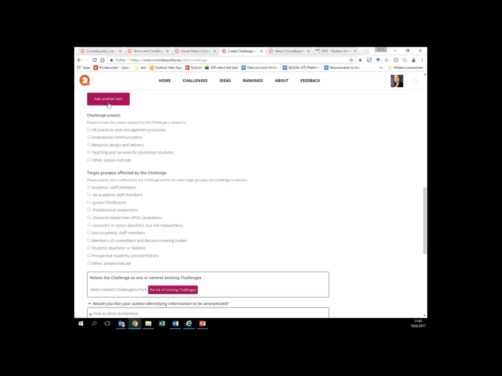For each challenge, we would also like to classify the challenges. We thought that for each challenge we need to identify its area and its target groups, which are affected by the challenge. For the challenge areas, we have here the four areas of the EQUAL-IST project. In the best case, you relate each challenge to one or more of these challenge areas. For example, this one is about HR practices and management processes. It can also be other, but we would do it on demand and edit only if it really makes sense. And then you can also identify who is actually affected by the challenge.